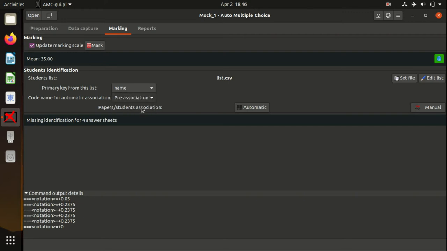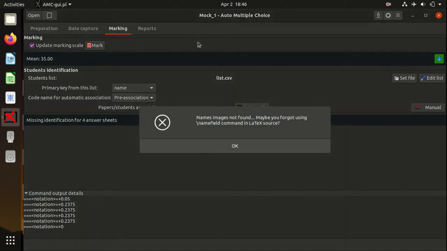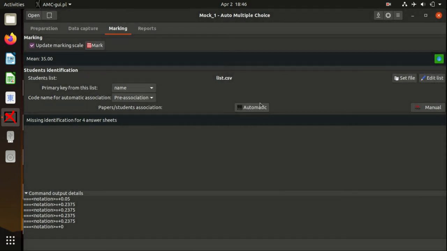So pre-association or none. Here you can choose the association, automatic or manual. In our case we can go manual. Oh, okay, so we didn't have a name field, that's why we couldn't do that.